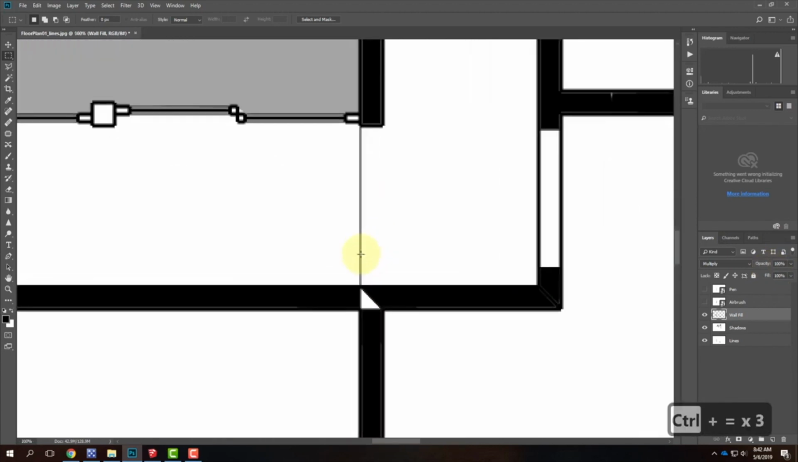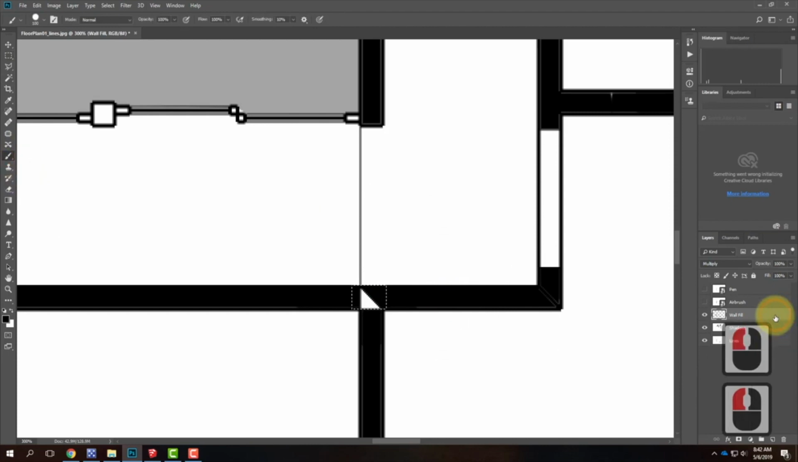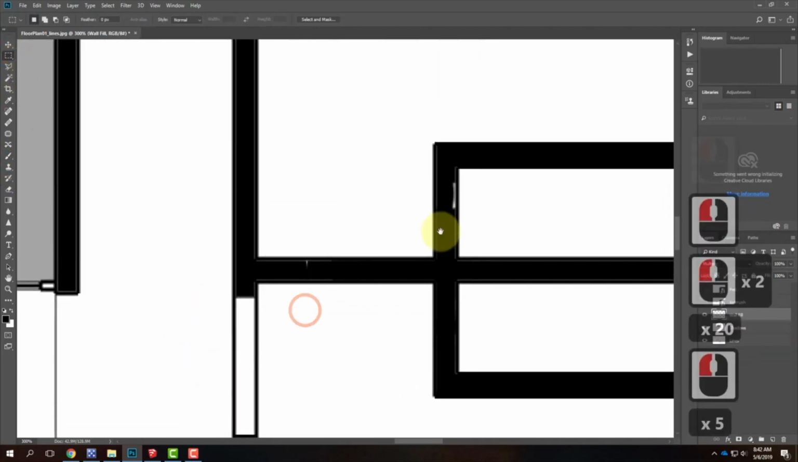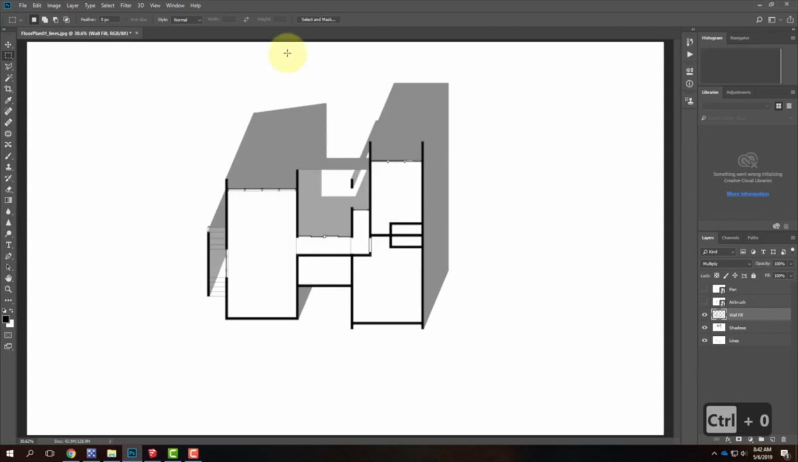Looks like I missed one little section right there. So I could come back in and I could paint again on the wall fill layer, and we could paint that one in, and that would go there. I may have missed a few little pieces along the way, but you guys get the idea of what I was trying to do. Let me press Control-0, and when you zoom out, it starts to stand out like a floor plan.